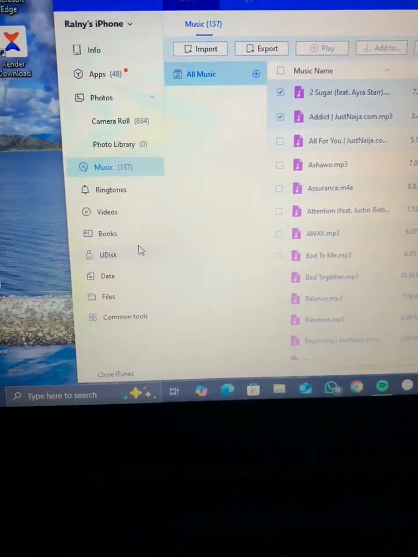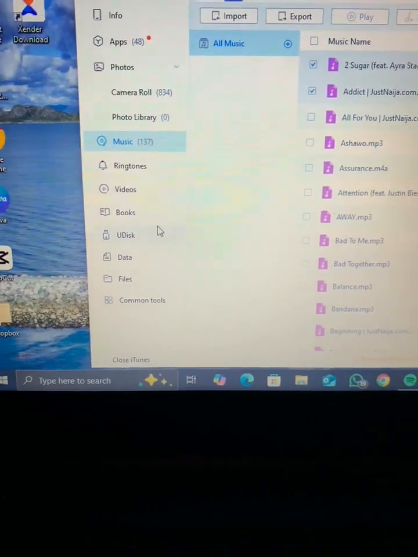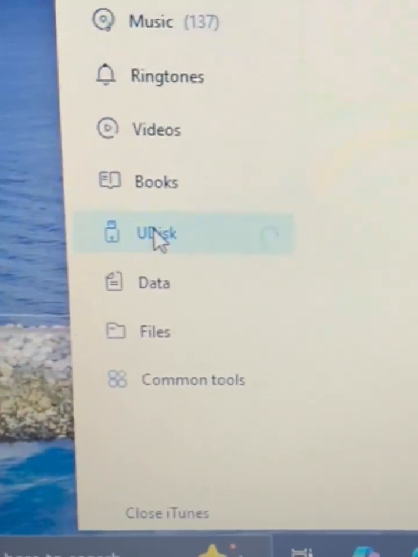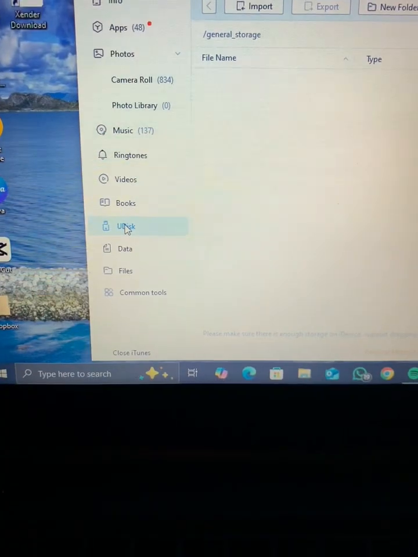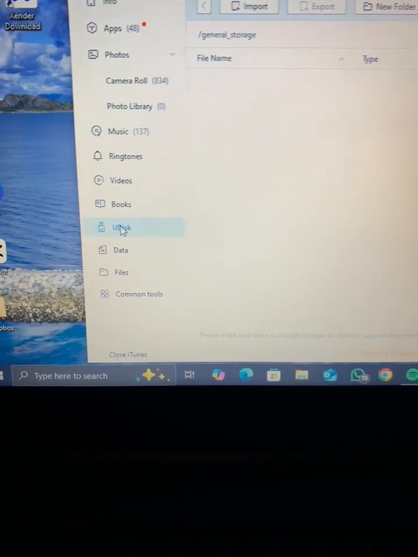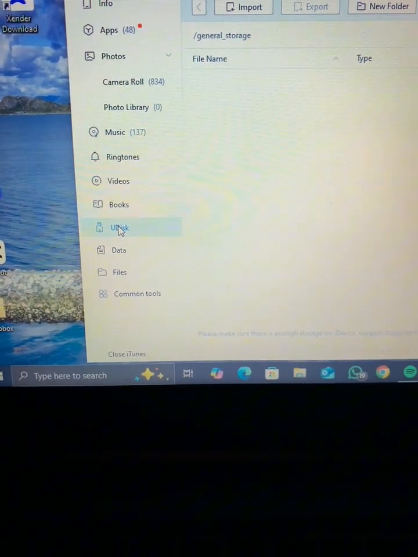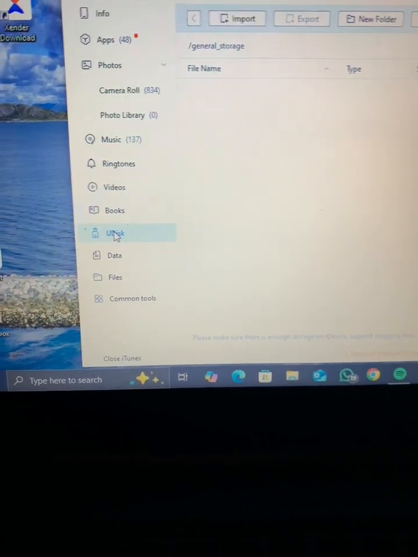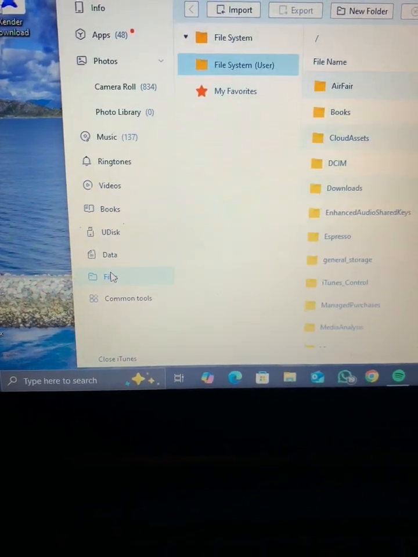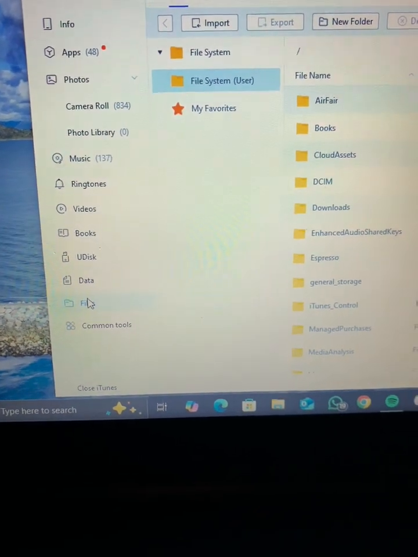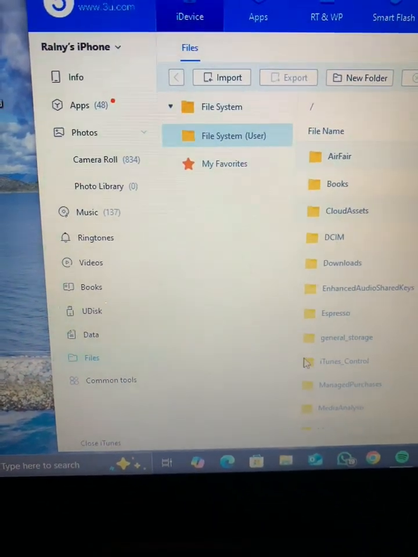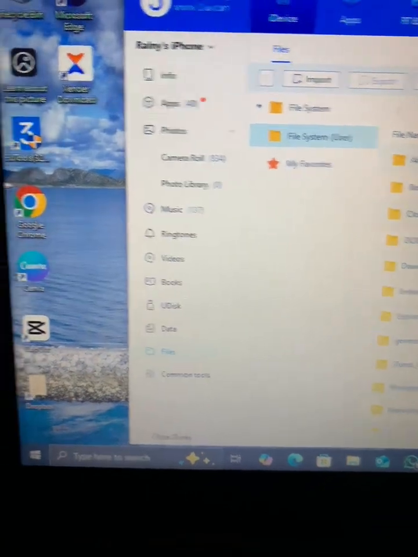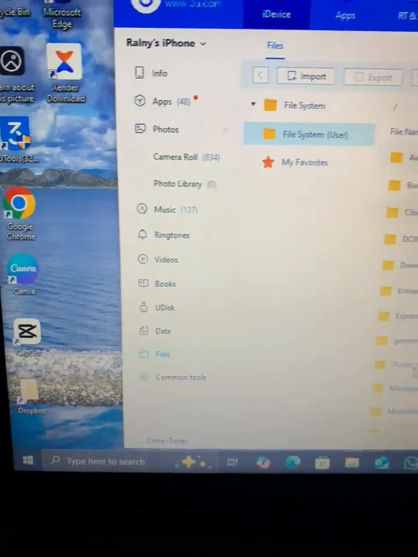Now, what about documents or software like the one that was giving me issues? You see this UDIX. This UDIX represents your phone memory itself. But guess what? I got angry and I deleted almost everything on the phone memory, which is why you cannot see it. But now, for instance, these are my files. You see them here, lined up.